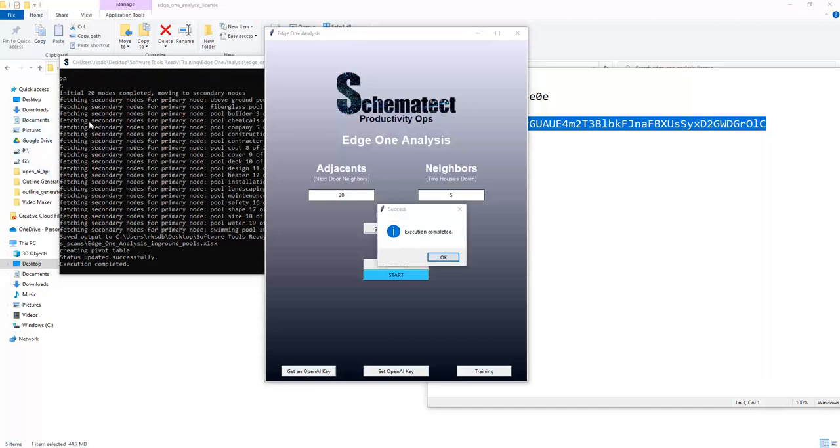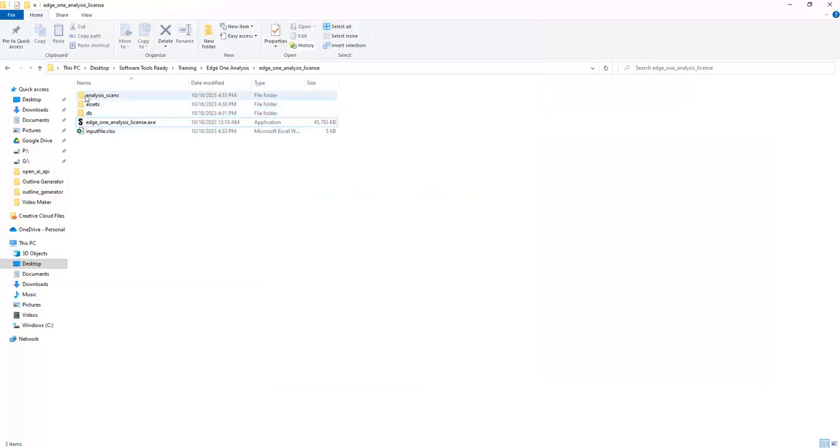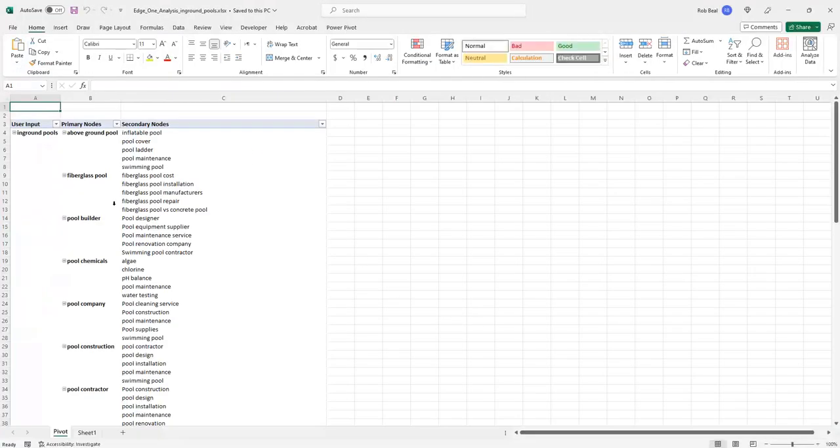Okay, so it's run through. You can see here in the terminal where it shows you the progress, and then the execution is complete. So we just say okay. Now we go back here and you can see here's the analysis scans, and here's the Edge 1 analysis for in-ground pools. When we open this, it's created a pivot table.